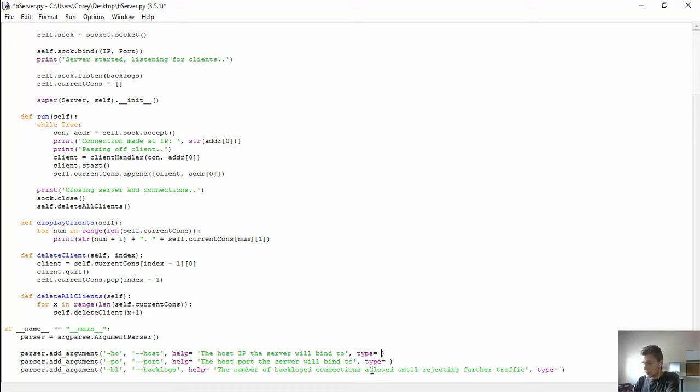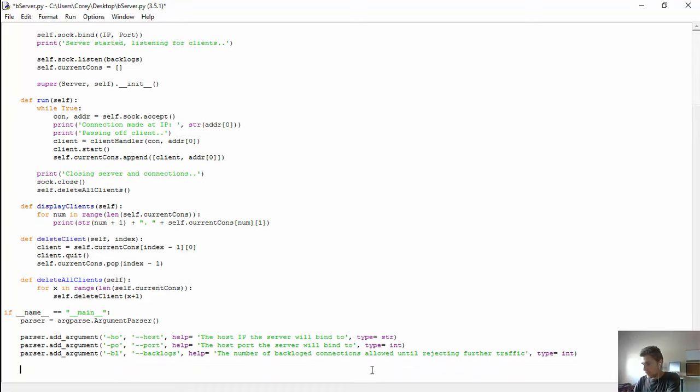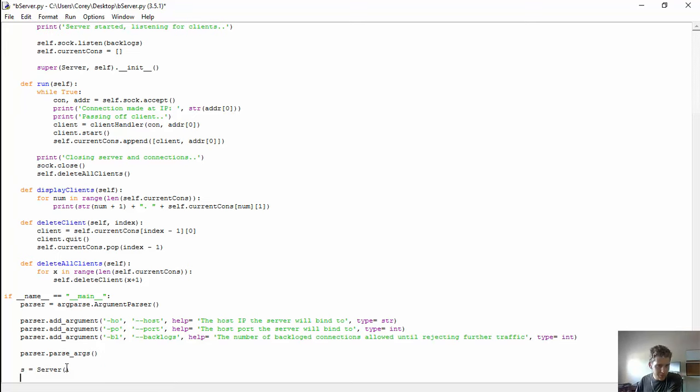So the host is going to be a string. The port number is going to be an int. The number of backlogs will also be an int. Now what I can do is say s equals server. Well, first off I have to parse them. So I go parser.parse_args. You see camel case and underscore; a couple people must have been working on this library together. It's always fun to work with your buddies on code. Parse_args. Args equals, there we go.